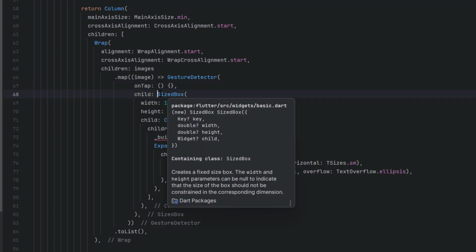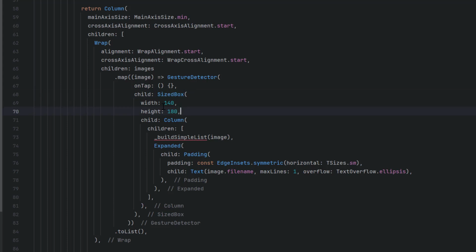And then as the image, we are using the SizedBox with a width of 140 and a height of 180. You can use a width and height of 140 by 140, but that's your choice. Okay, next, as a column, we are going to create the list of children.